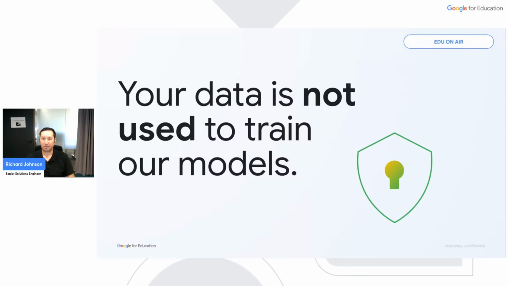Also, your data is your data, and it's not reviewed by any humans, including people at Google. These aren't just features. These are core contractual commitments. So we understand that in higher education, privacy is absolutely integral to everything that we do.